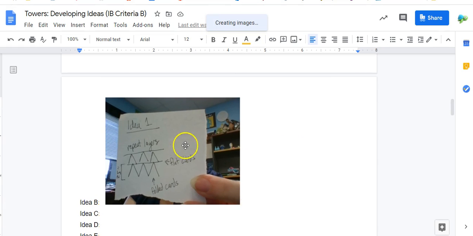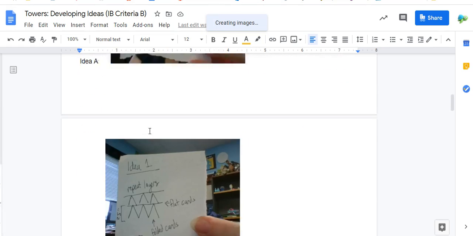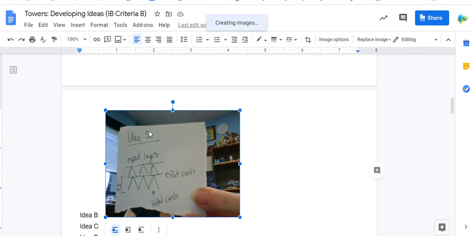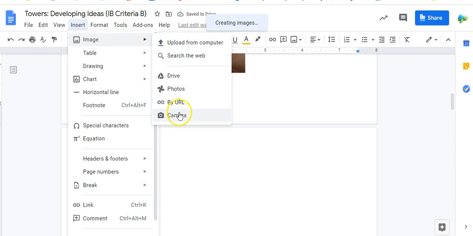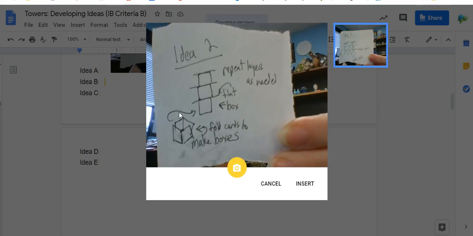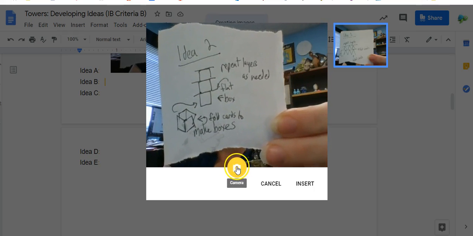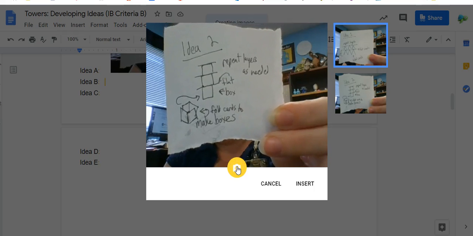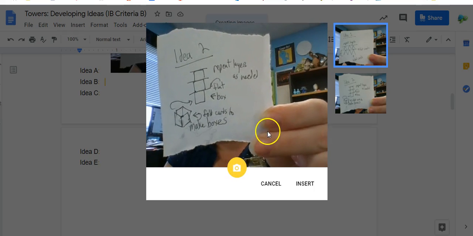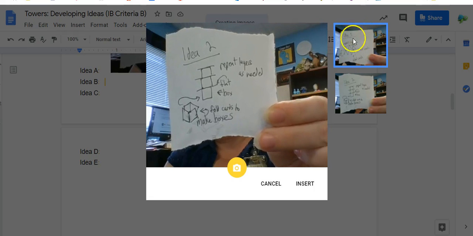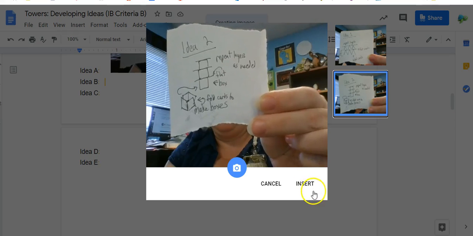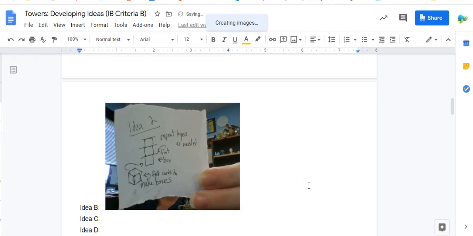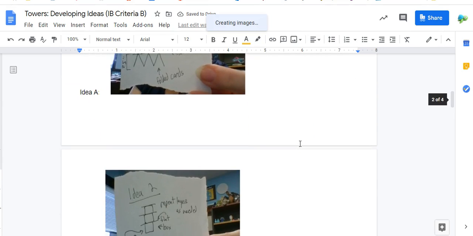So, if I pay attention, I notice this picture is the same one as that one, so that happens sometimes. Let me go back, insert image, camera. I must not have clicked my yellow camera. There we go. I thought I clicked this, but I hadn't. And so now we see over here, here's the first picture we took. We need to select that picture and insert it. That way we get the correct picture in there. So always go back and double check. Make sure you've got the correct picture showing up in your work.